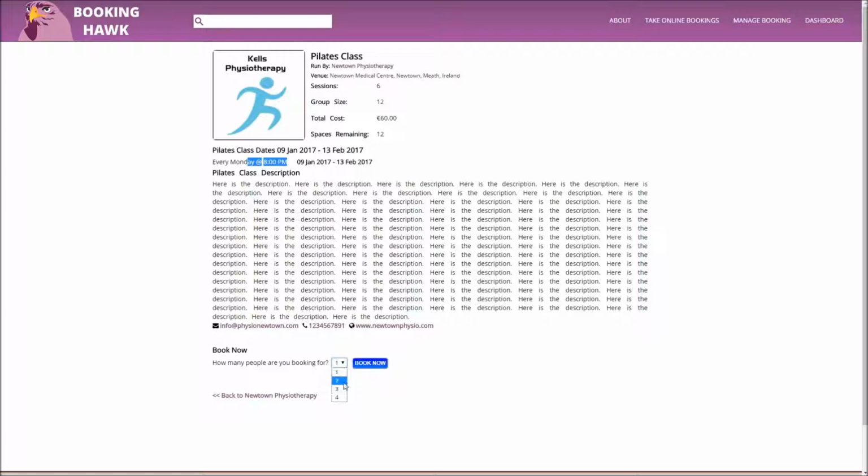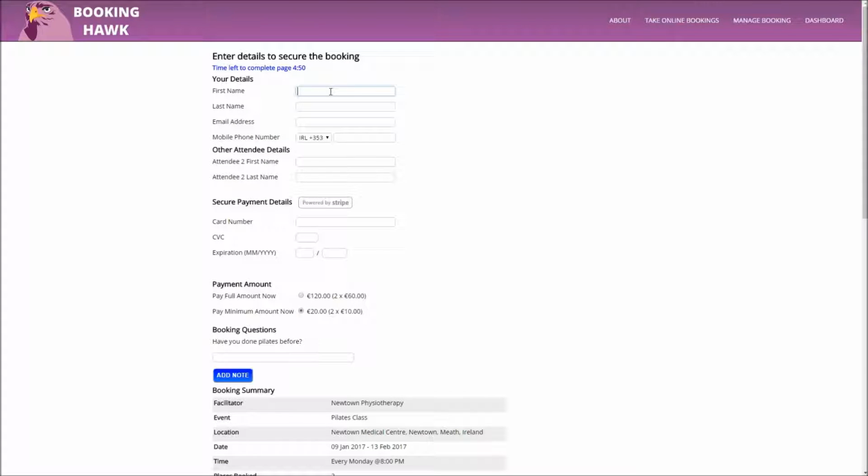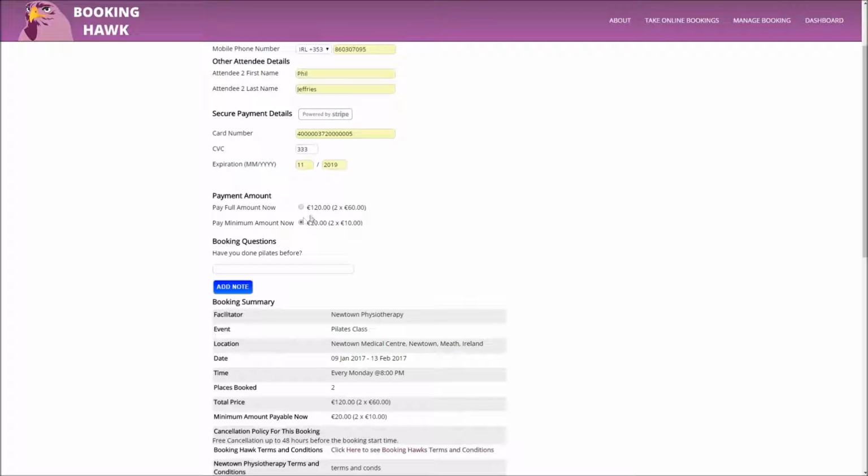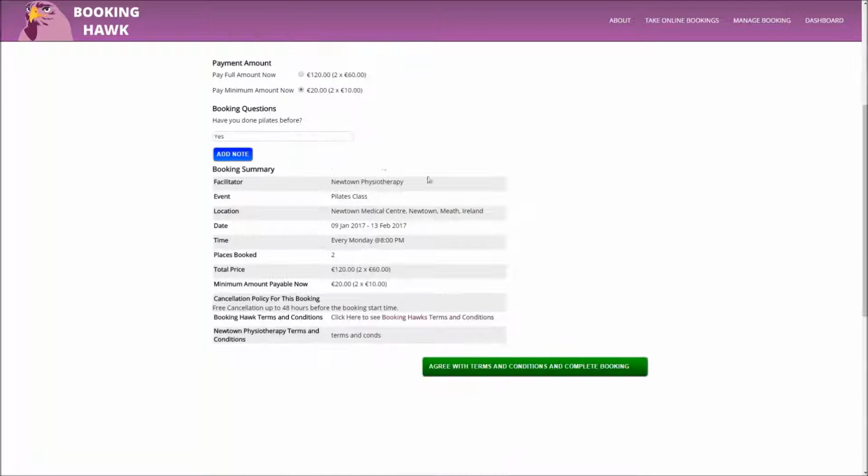So the customer can book for themselves and up to 3 other friends. So I'll book for 2 people here. I'll put my name as Niall Smith, and I'm booking in with Phil Jeffries. So I'll put in my card details to secure the booking. I'm going to pay just a €20 deposit. Have I done Pilates before? Yes. And there's the booking summary. I click to complete it.